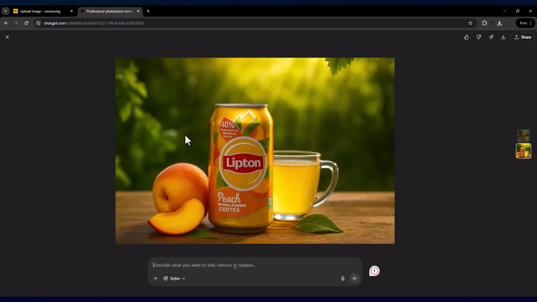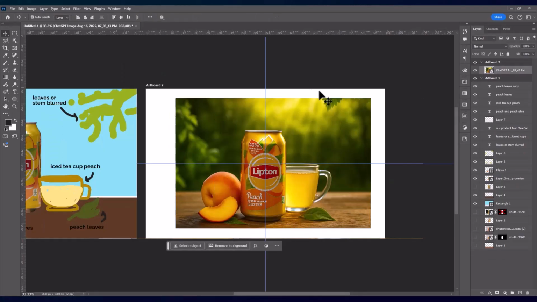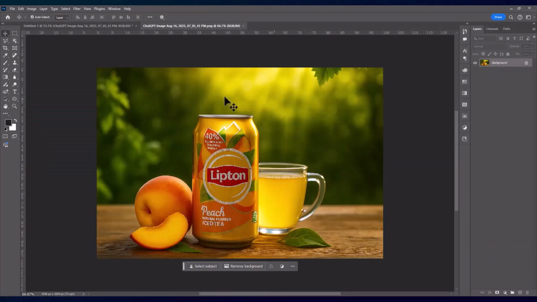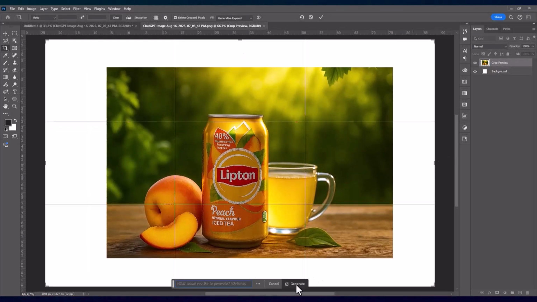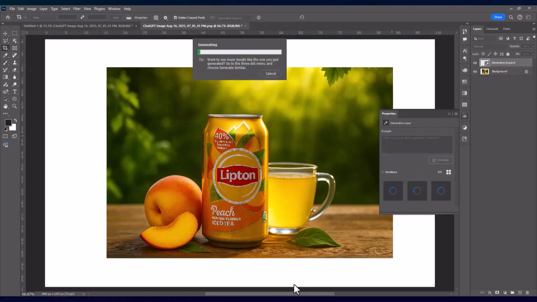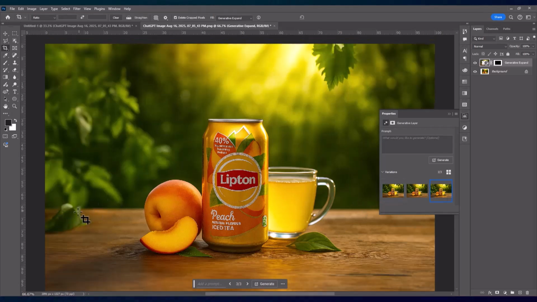Now, let's look at another issue. The left and right sides of the image are not balanced. The product is not centered exactly. To fix this, we take it into Photoshop. After importing, double-click the layer and use the Crop tool to extend the canvas slightly from all four sides. We don't need to add anything extra here. We just extend and let AI fill the empty space. Once generated, we'll get three options, and we can simply choose the one that fits best.